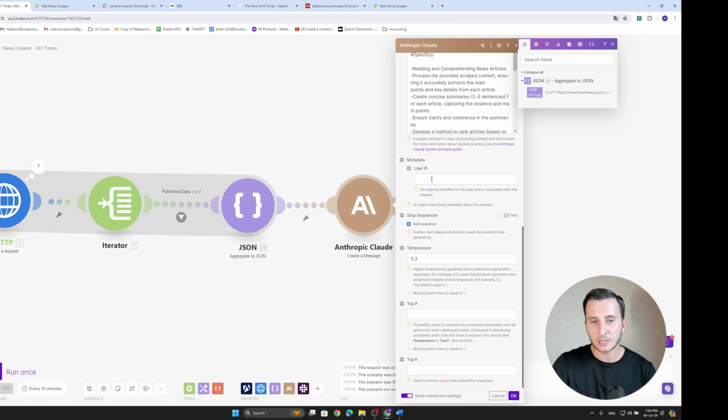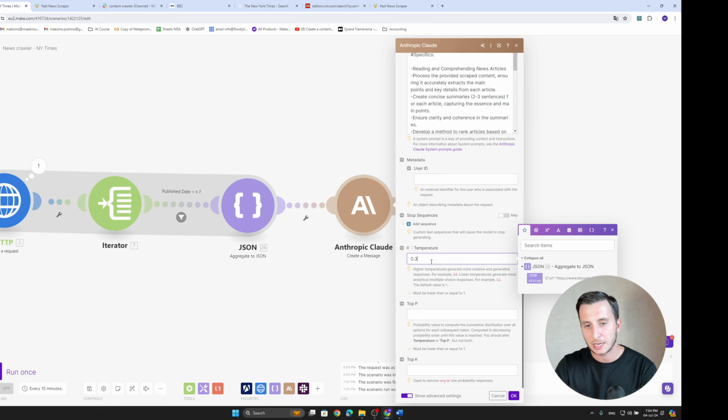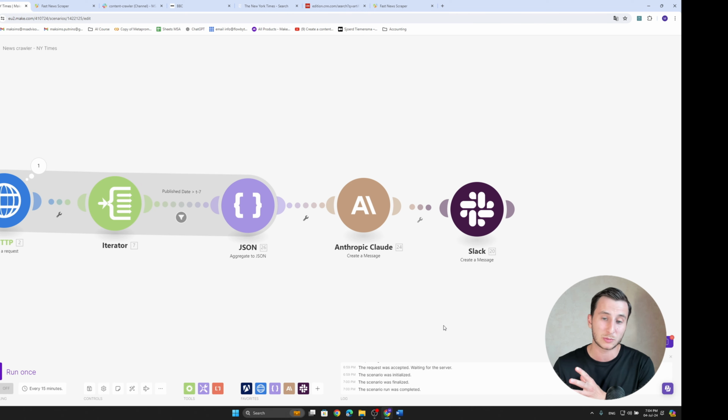What else is here? I don't need any user data, stop sequences, top P, etc. I just set the temperature to 0.3, and 0.3 is a little bit better for such tasks because the higher the temperature, the more variability you get. In my case, the lower temperature would mean more concrete responses.